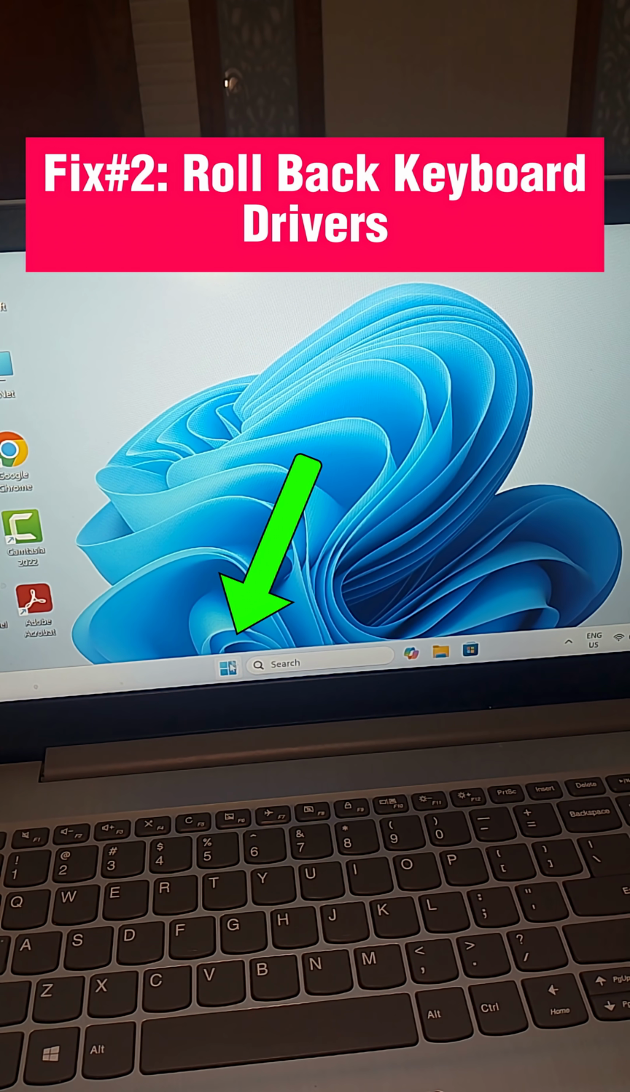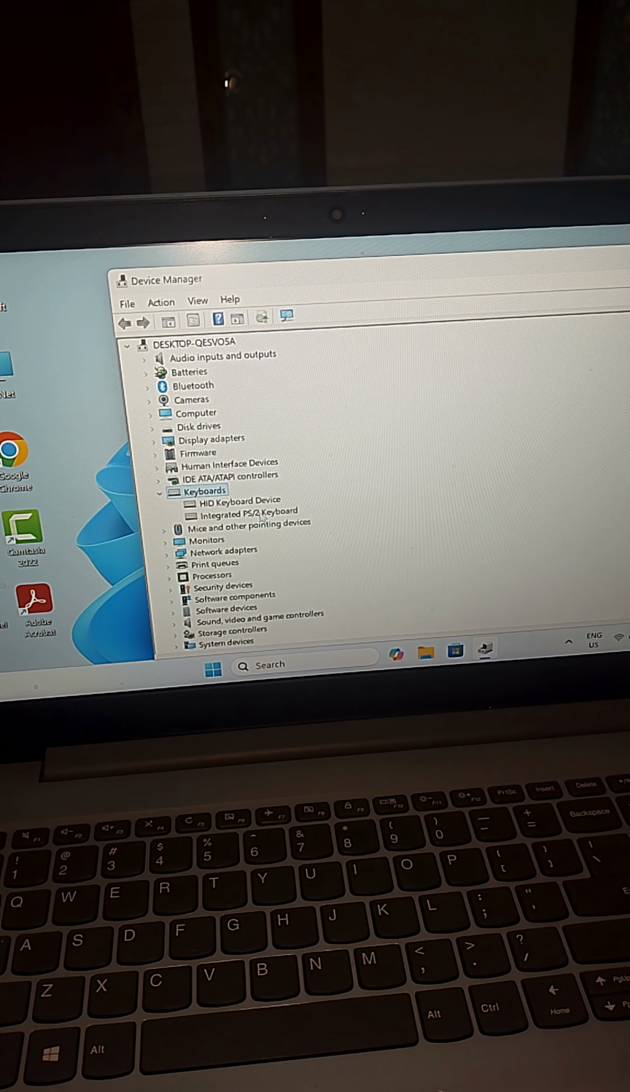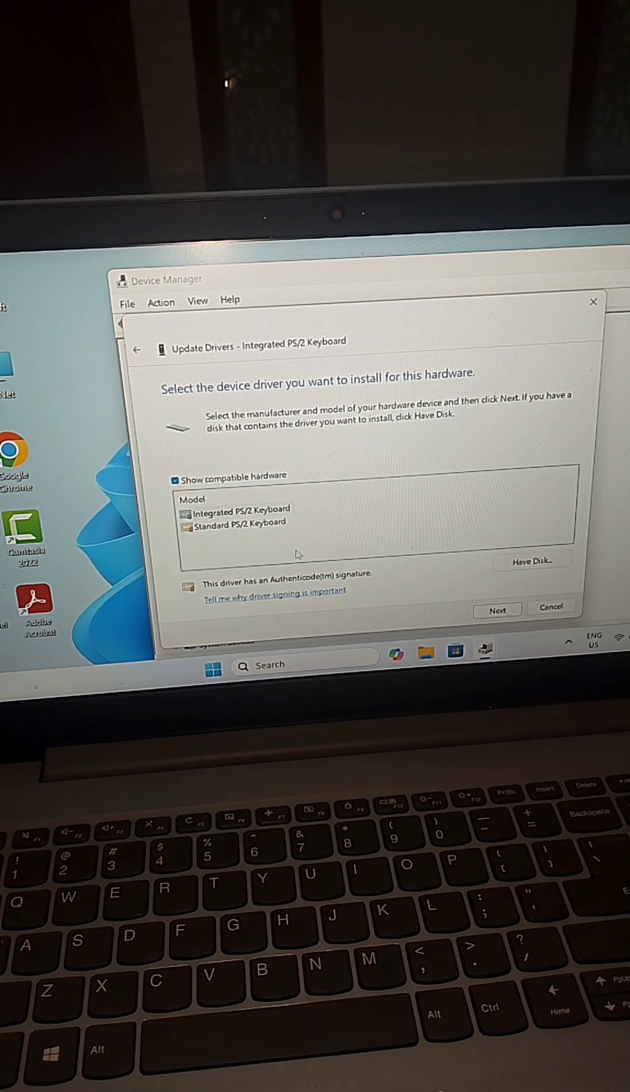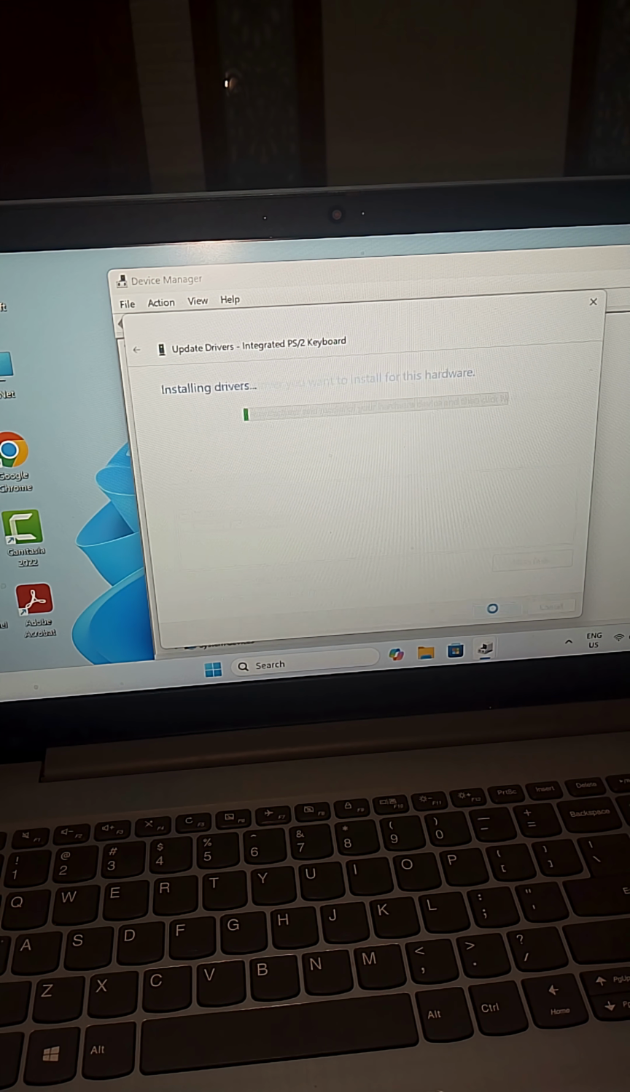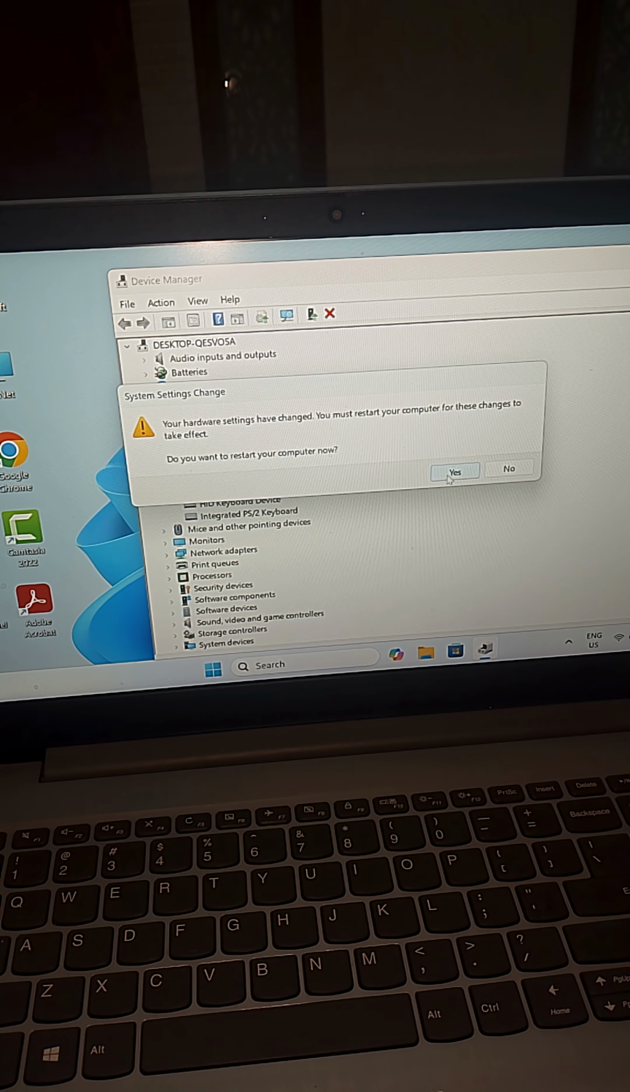Right-click the Windows icon, go to Device Manager, then Keyboards. Then right-click your keyboard driver and choose Update Driver. Select Browse My Computer, then Let Me Pick, choose an older version, and click Next. Restart your laptop and check. If it's still not working, go to the next fix.